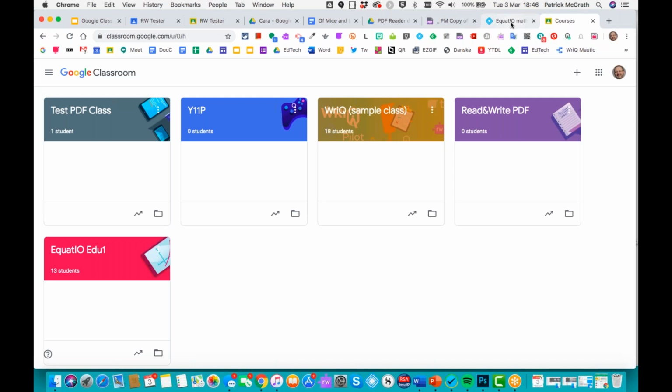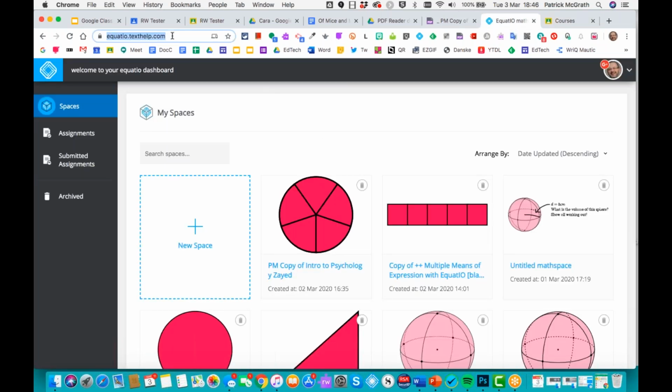Equatio is designed, of course, to help us get maths digital. And what happens is we want to use Equatio from the web. So rather than using the extension that we saw earlier, from a classroom integration perspective, we just want to go to the Equatio dashboard. So we just go to equatio.texthelp.com.